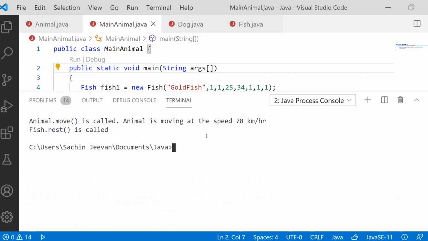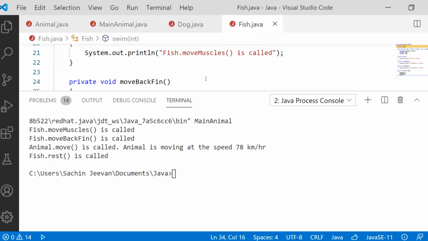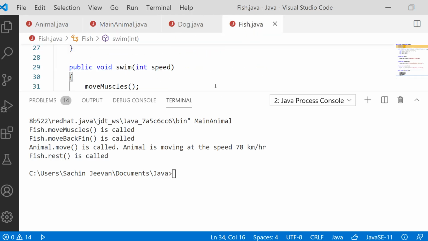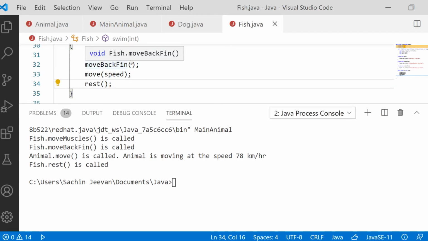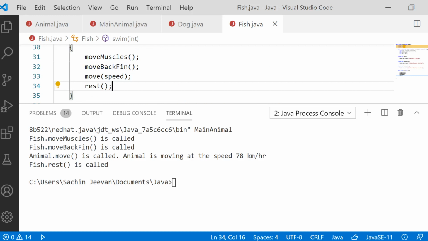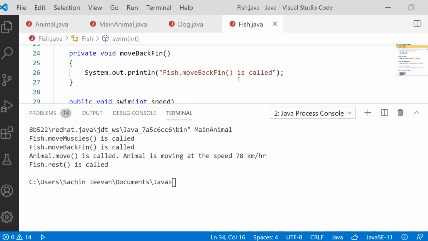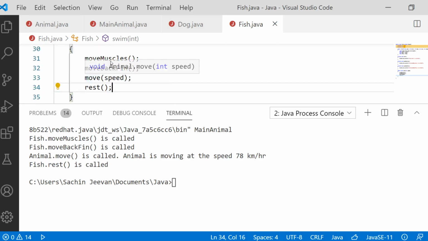See here, what is exactly happening is, first of all, you enter into this fish class and you enter the method called swim. What's the first thing that you're calling? Move muscle. So I go to move muscle, and what is printed? Fish.move muscle is called. Okay, this is printed, the first line. What is the next method? Move back fin. Coming to move back fin, you are printing fish.move back fin is called. Yes, that is also printed. What's the next thing? We are calling move of speed.